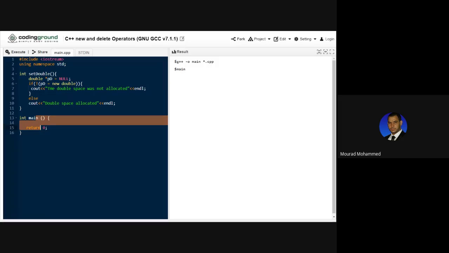So I have to call it. Call what? The function we declared. In main, set double, semicolon. I did not do anything else, I just called the name of the method, which is a function. Execute. Double space allocated. The second message has been printed, which means the first did not trigger, so the double space was allocated.